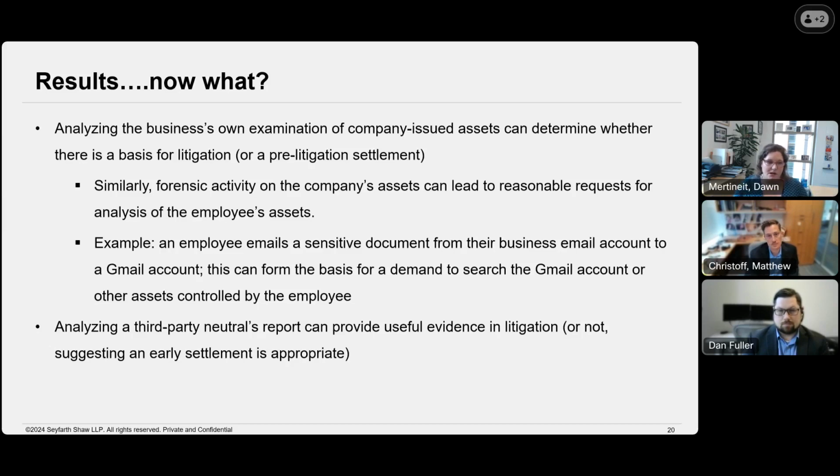Another example of what might happen when you get the results is, again, you might see, okay, now we need to look at this individual's email account. We don't have access to their Gmail on their company issued device, obviously, but we can see that they forwarded these emails to themselves. So then you go to the opposing party and you say, we see that this happened. We need access to your Gmail account and your personal computer to make sure that this information didn't go even farther.